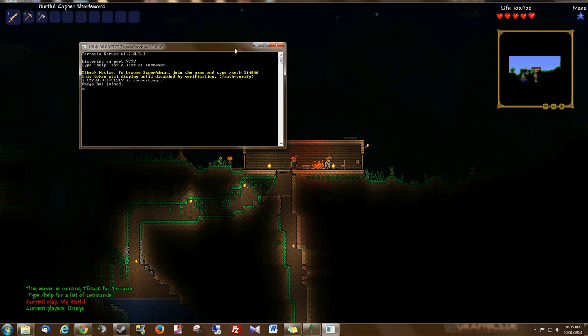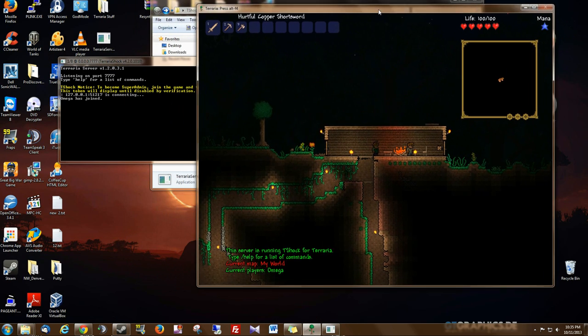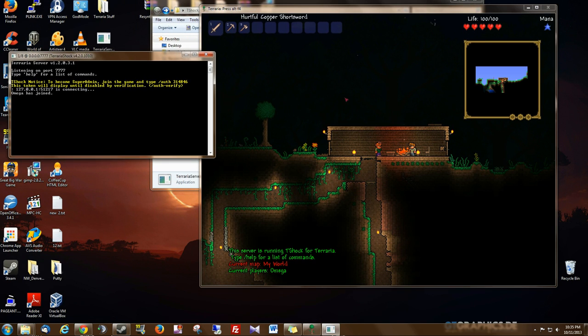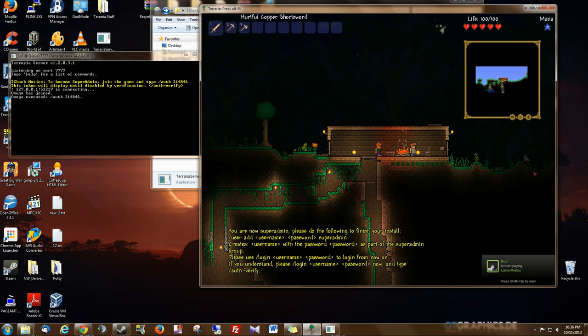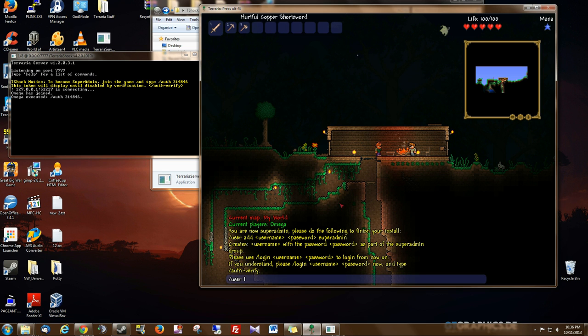So we're going to use this auth code right here. So I'm just going to leave that right there. So we're going to do /auth. And the number given to me is this number. And your number is going to be different. They're all unique.